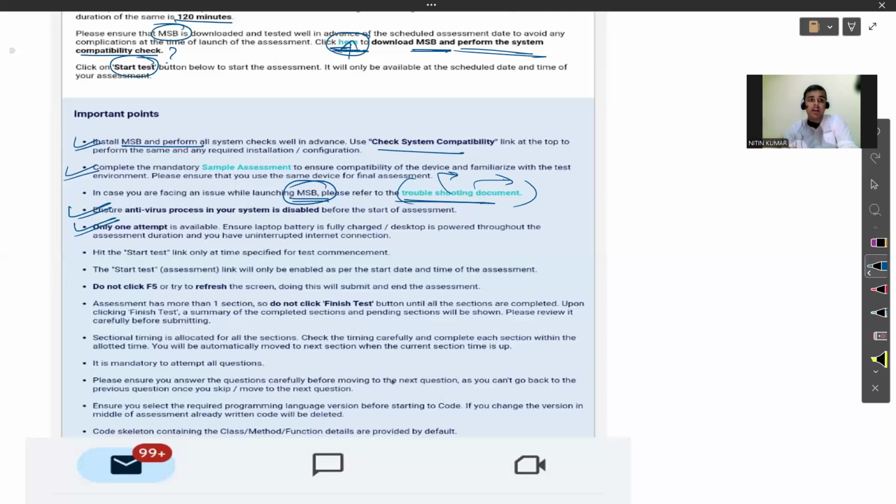Then hit the start test link only at the specific time. So when the time is allotted, let's say at 10 a.m. on the 18th you have the examination, at 10 a.m. you have to click on the start test button, not before that. Okay, you have to make sure of that.